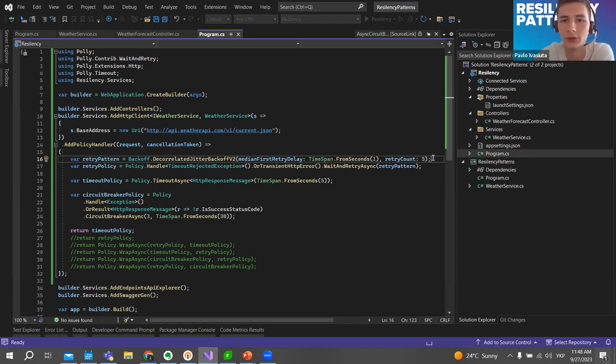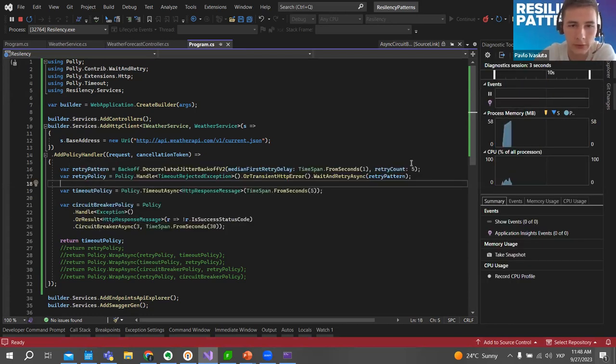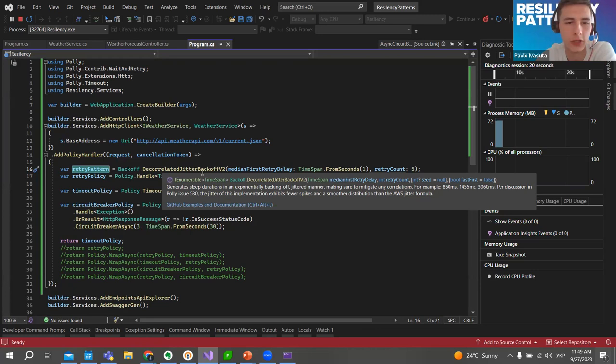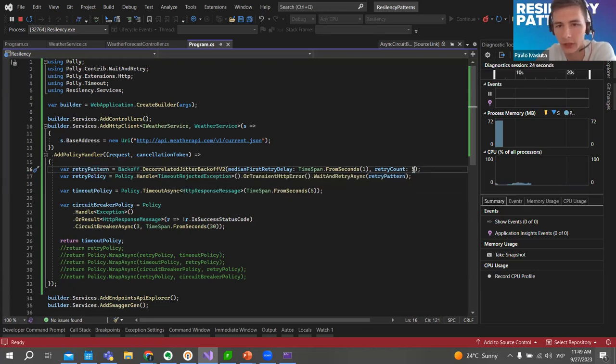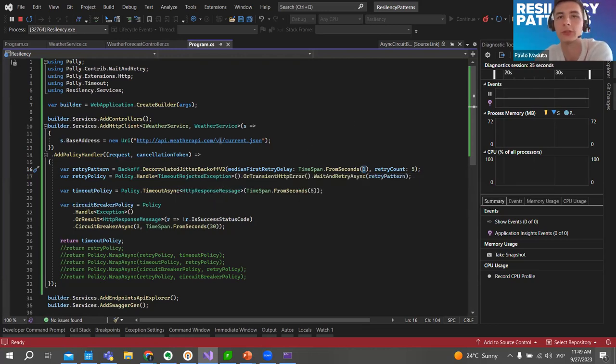Yeah, and on that part, just in case you have any questions about the code or any other questions related to the logic, you may just ask right now. Do not wait until the end. So firstly, I will just try to explain what it is. We will use retry policy, timeout policy, and circuit breaker policy, and after that we will try to wrap them together. For the retry policy, we will use the retry pattern with jitter and exponential backoff. I will specify a retry count of 5 and a first wait of 1 second. And of course, with exponential backoff, as you saw on the diagram, it will just increase each time.